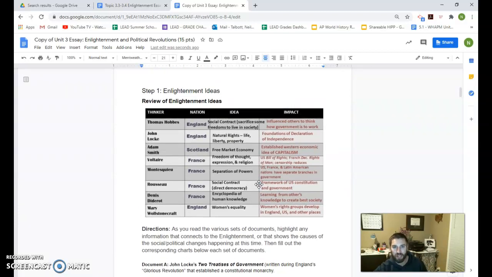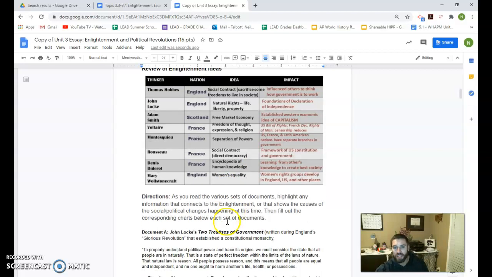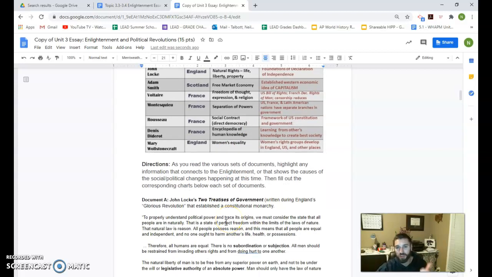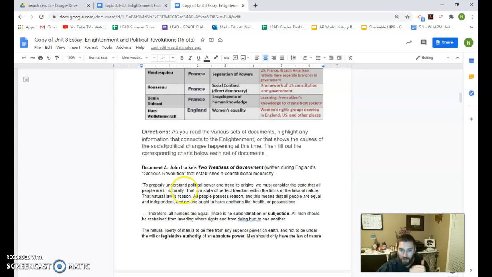We want to be able to connect to Enlightenment ideas. Things that'll help with that: your notes for 3.2 and your 3.1 assignment, as well as this chart here I put together for quick reference. Every time you're reading a document, I would encourage you to use your good close reading skills. That's where you highlight and add comments. And so I would want to read this document again.